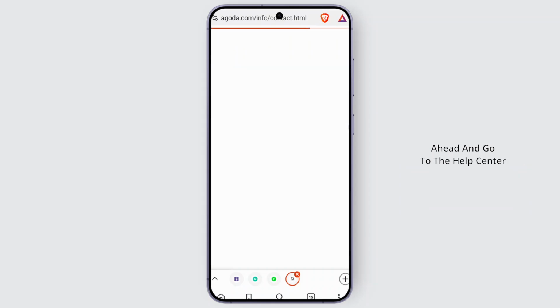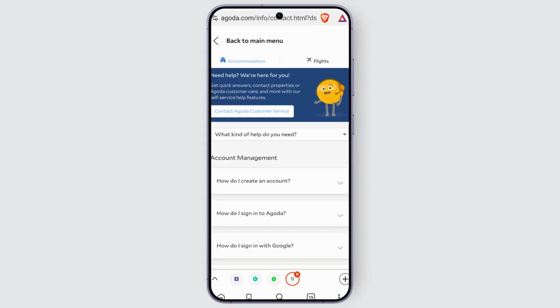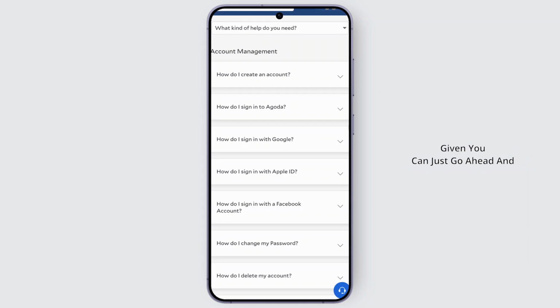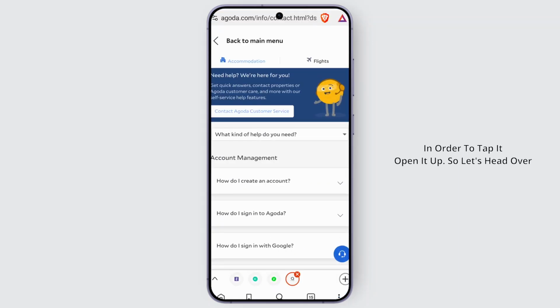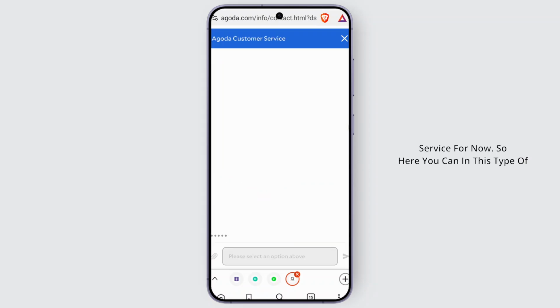Once you go to the Help Center, if you need personalized assistance for your questions, you can look for this option called Contact Agoda Customer Service. Otherwise, you can look through the articles given, or you can also look for this headphone icon in the bottom right corner and tap it open. So let's head over to Contact Agoda Customer Service for now.